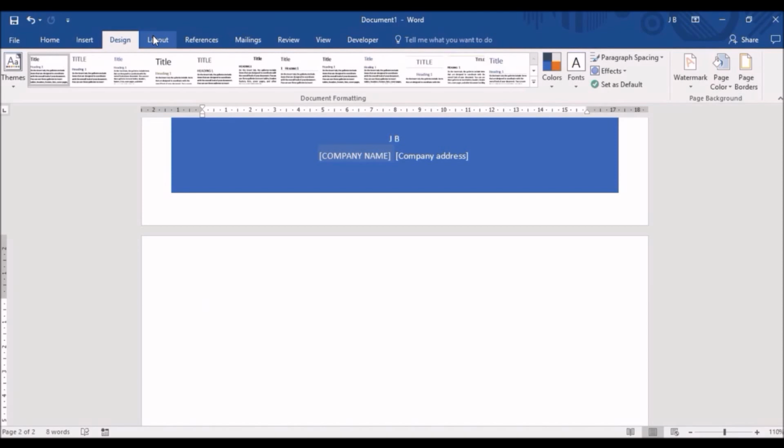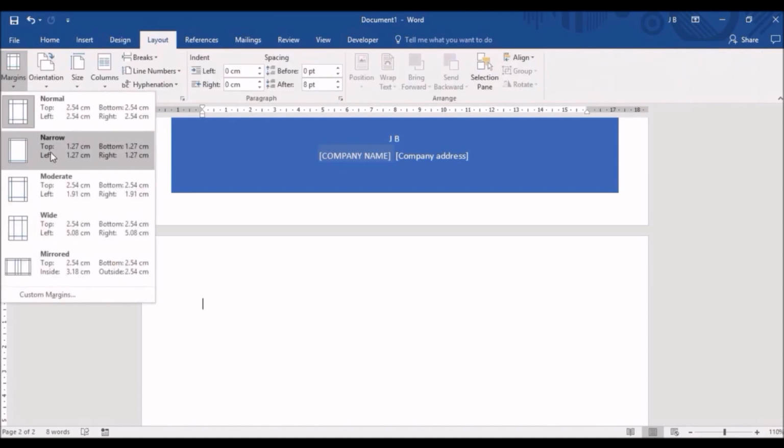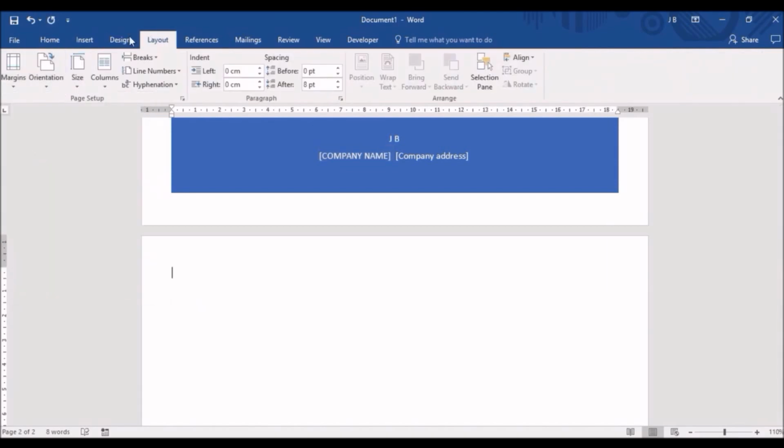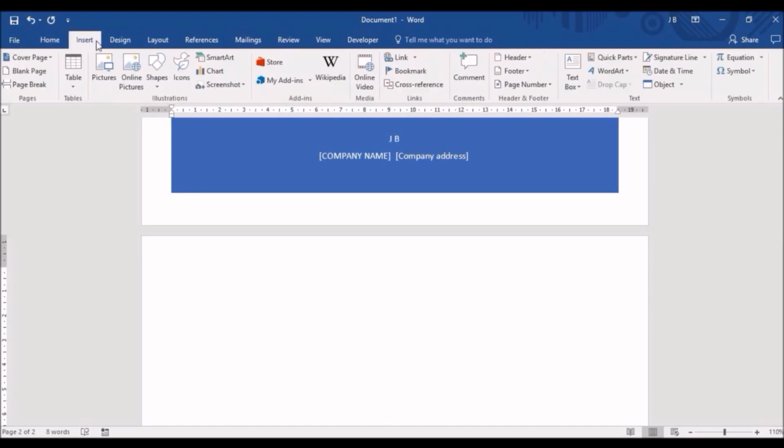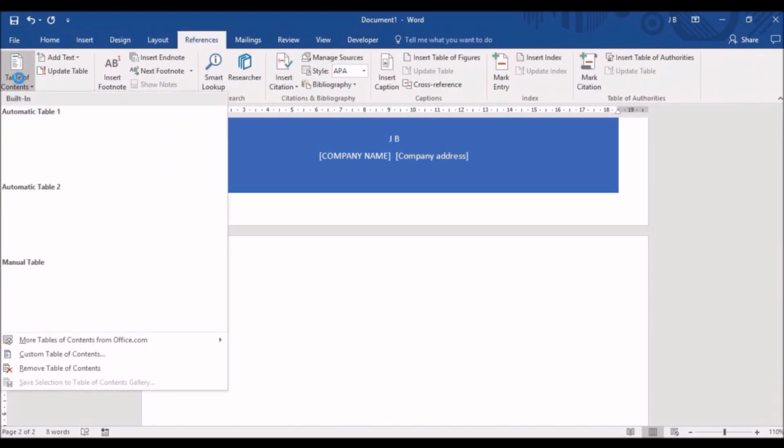So we go Layout. There we change the margins, references, and insert a contents page.